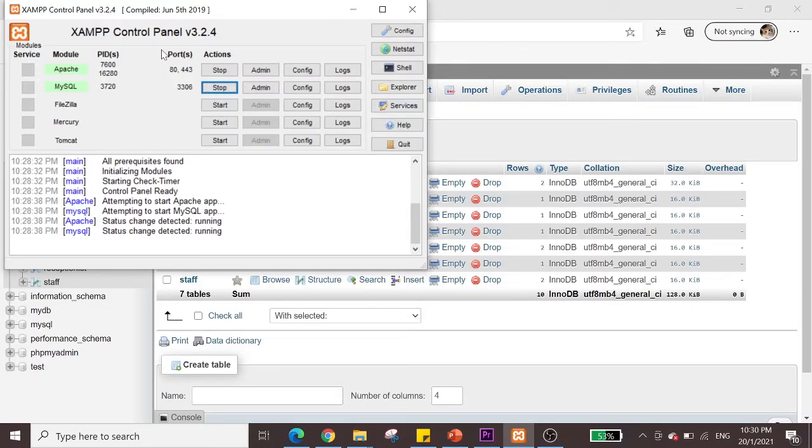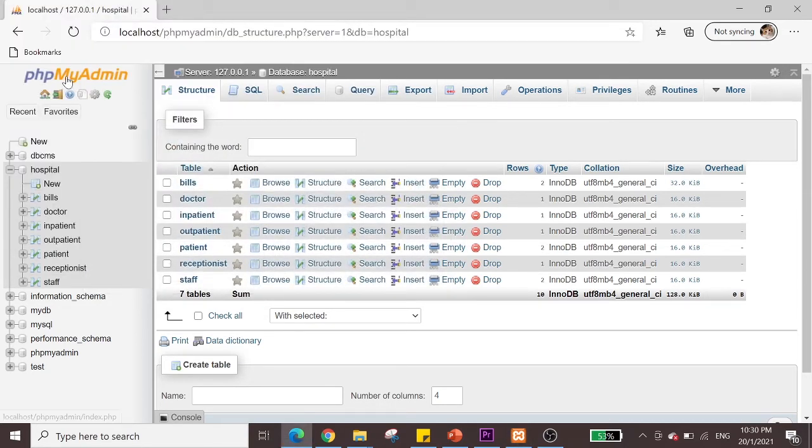First, we need to open the XAMPP control panel to start these 2 modules. Then we go to phpMyAdmin. In the database hospital, we have 7 tables, which are bill, doctor, inpatient, outpatient, patient, receptionist, and staff.